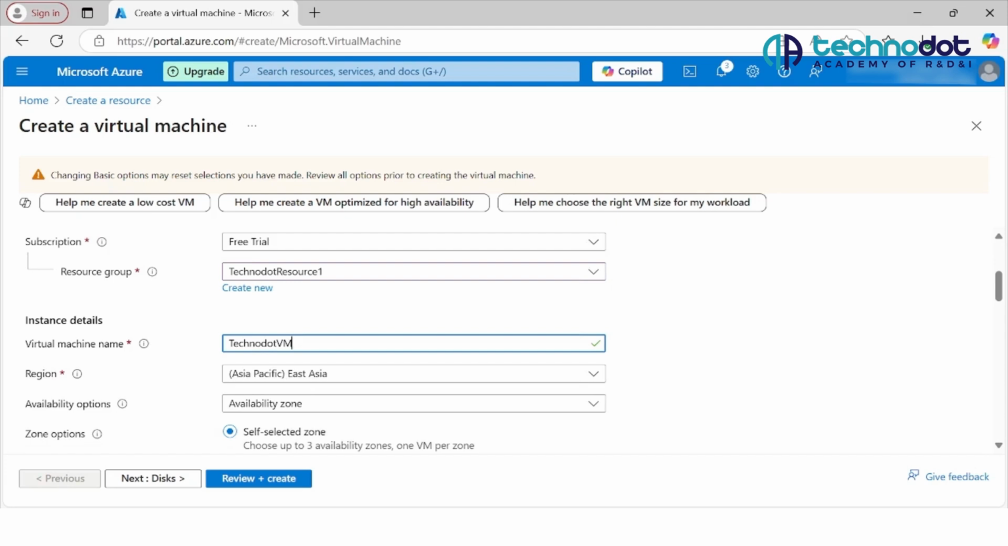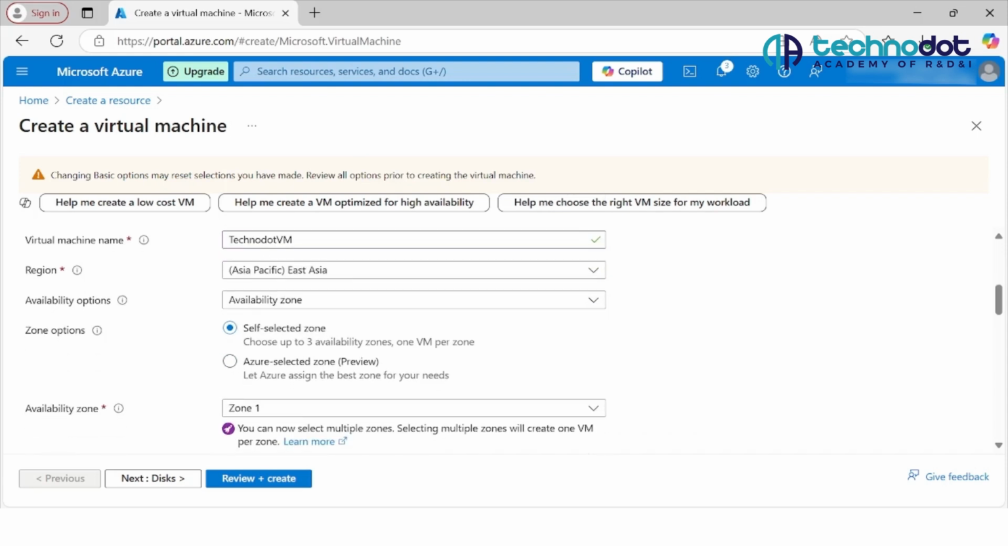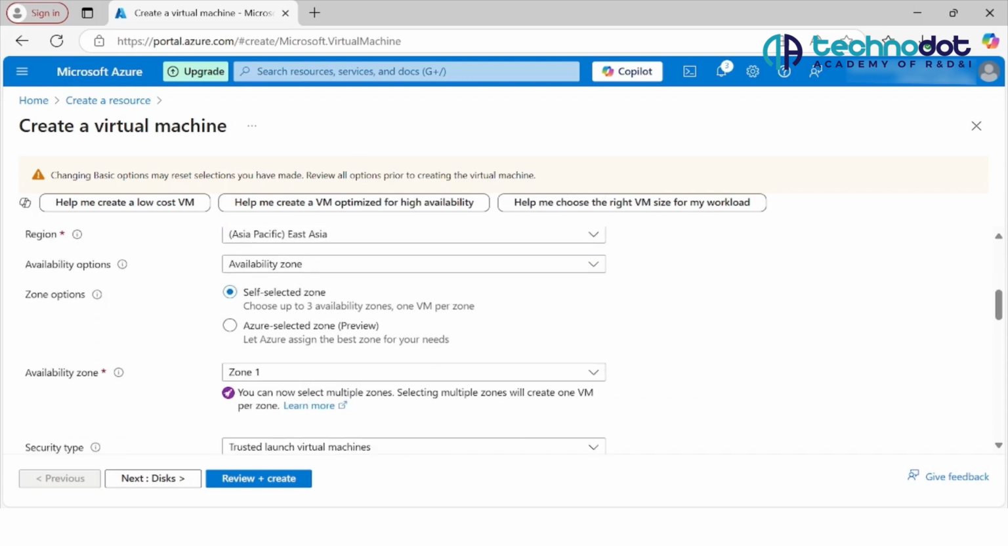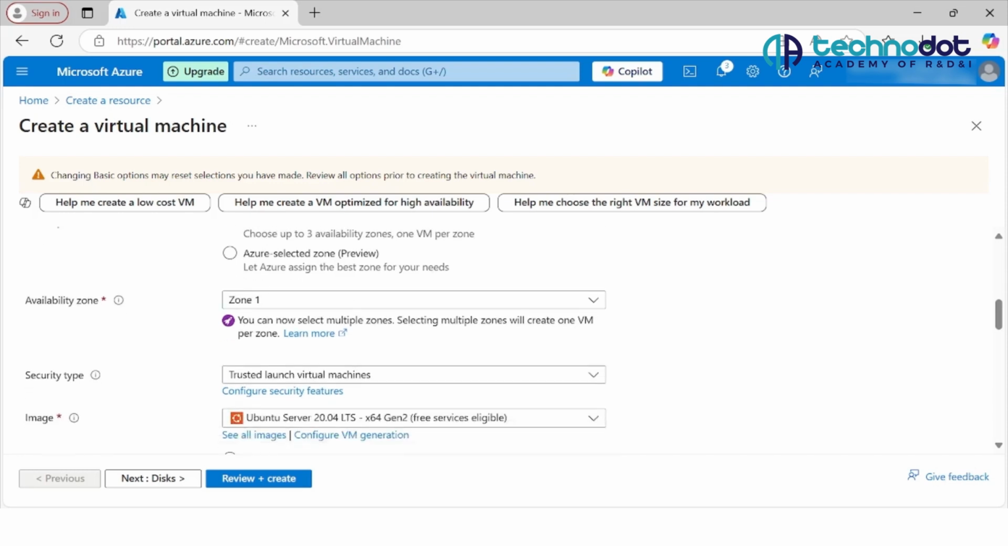Next, we need to select the region where our VM will be located because Azure has data centers located all around the world. I'm selecting East Asia. The availability options, zone options, availability zone, and the security type can be left at their default values.